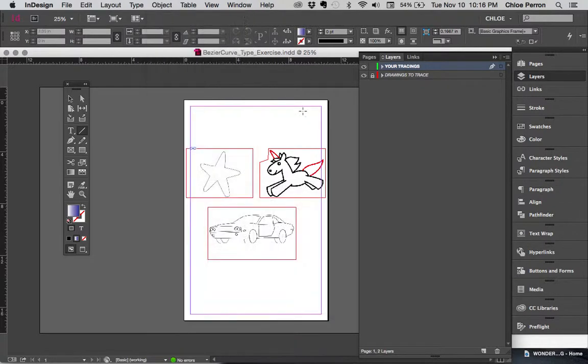We're going to be doing some things with text, but let's start right now with this Bezier curve and type exercise file. You're going to see right away that in your layers panel you're going to have two layers. I've created two layers. One is called drawings to trace, which, if I unlock that, you can see, and use my selection tool, you can see those are the drawings that I've added here, and you can actually even see the links.